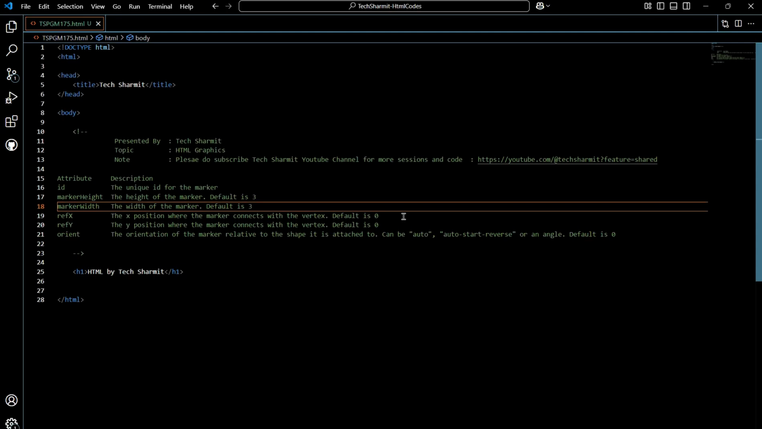But before we start the discussion, I would like to recommend you to please go and check out the previously released sessions first, because they all are in proper sequence and sync. So if you follow them sequentially, then it would be very easy for you to understand the ongoing topic. Because for the time being, we are mainly focusing on the marker element.